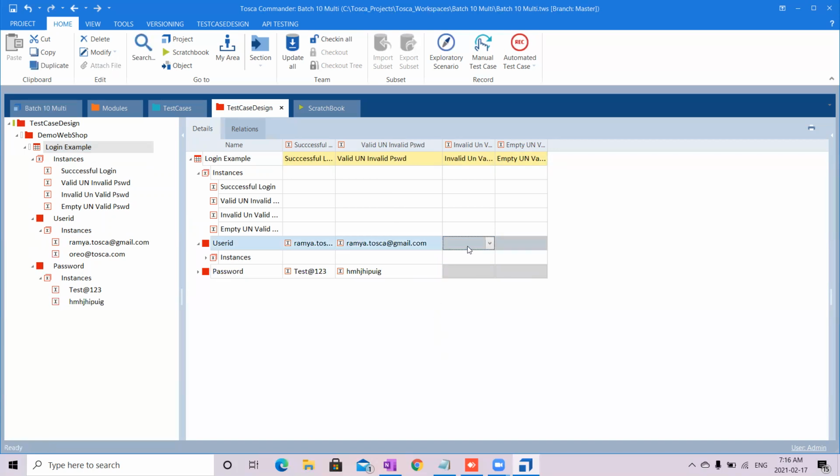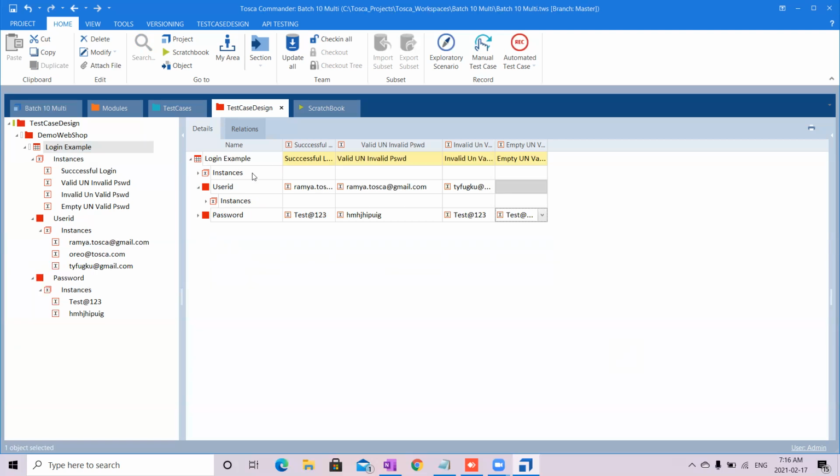This is an invalid password. The next one is invalid username. So something at the rate of gmail.com. Even this is an invalid username. So this one and valid password. So select valid password here. And the next one is empty username. So don't pass anything. Valid password. So this is how we play around. So now what will happen is when we use this test sheet, these four test cases will be created with these details.